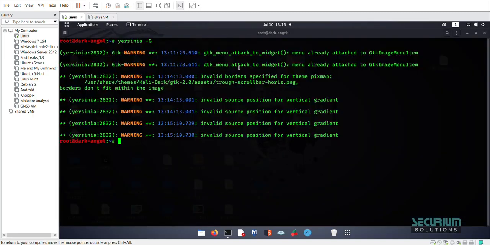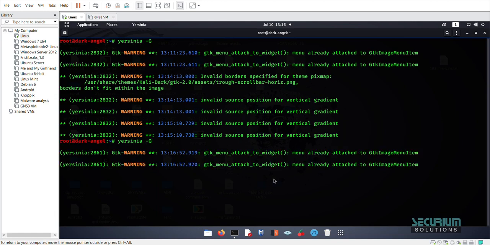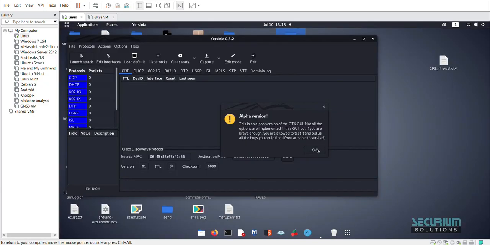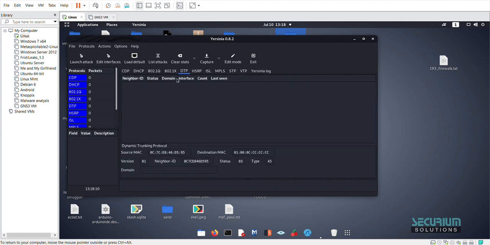Okay, for some reason Athena got closed in here. I don't know why. Athena is very unstable in here with this stuff. Let me launch it once again. Okay, so we have Yersinia in here, and you can do the trunking. You can enable your trunking in here. After that, you can go for VTP.